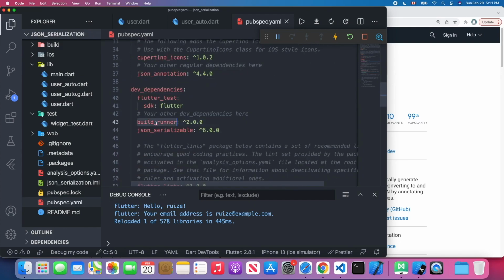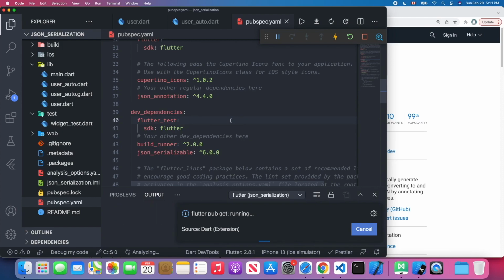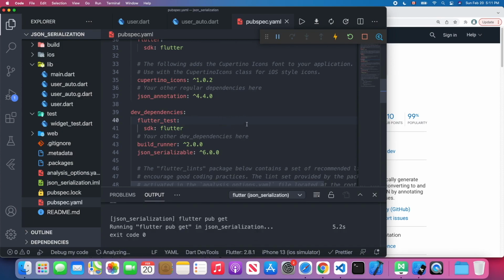And for this build runner and JSON serialization, we're going to put it under this step dependencies. So this is the first step. After you put those dependencies in your pubspec.yaml file, you're going to wait a few seconds to download the necessary dependencies. The next part is to create our model class using the JSON annotation.